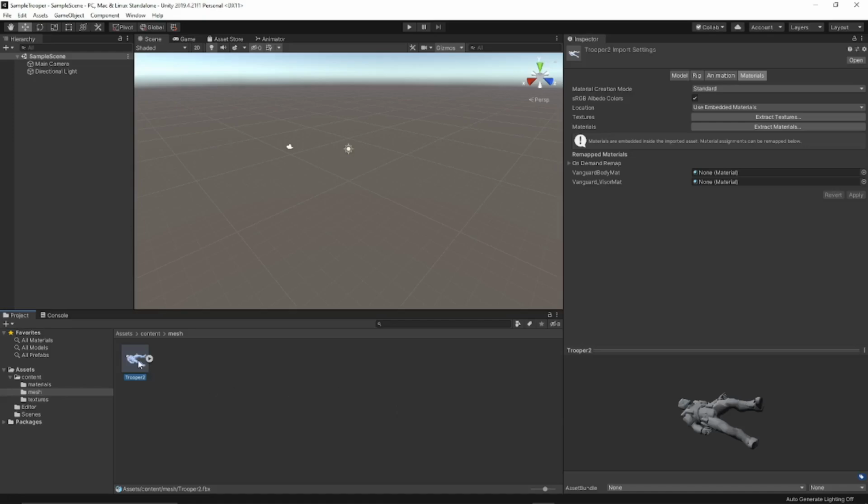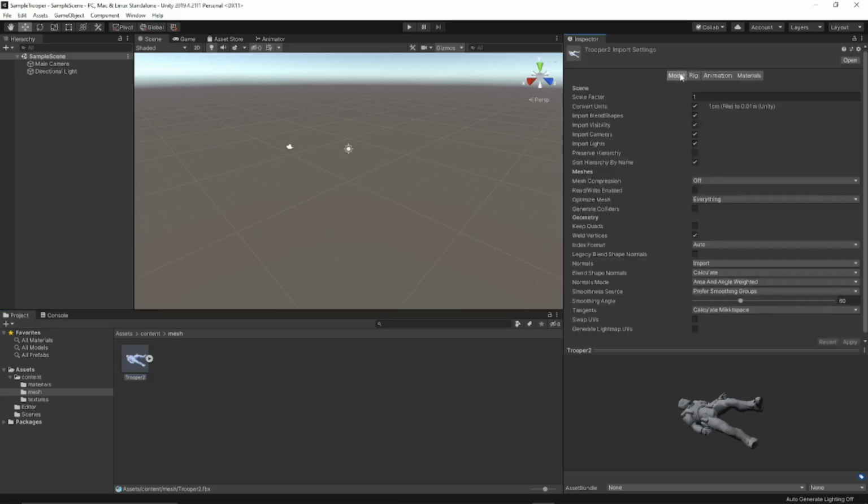Okay, so now, first thing, select your mesh that you just imported, and over here in the inspector, first tab, model, you want to make sure that read write is enabled. I usually get rid of visibility in cameras and lights. If this has any, I don't want to use them, so I get rid of them and apply.